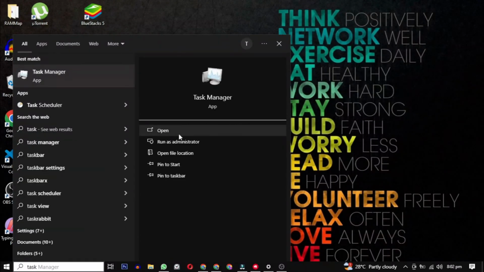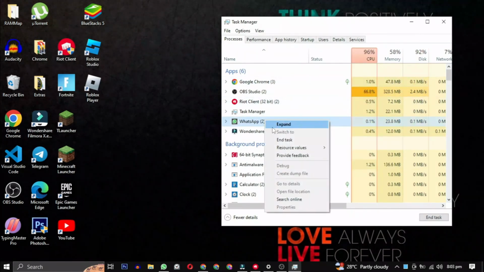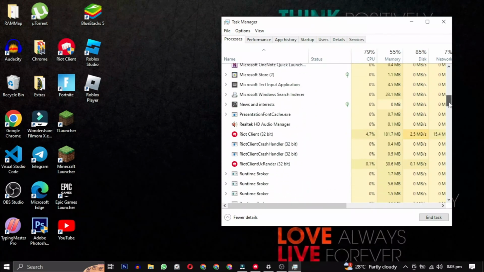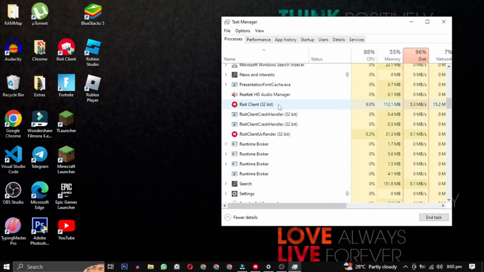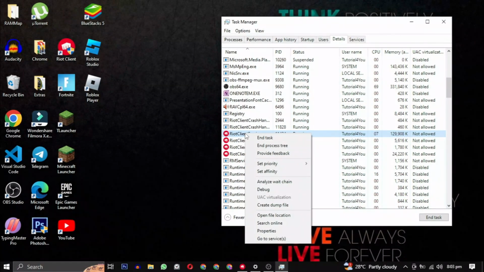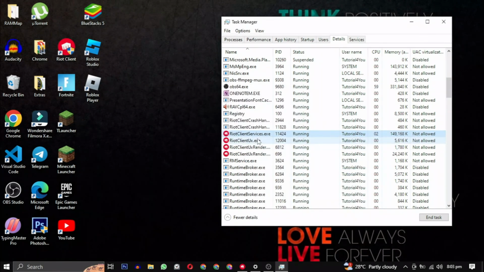Search for Task Manager and open it. Right click on the other programs and end the task. Close all programs other than Riot Client. After that, right click on the Riot Client and select Go to details. Here, right click on the Riot Client services and select Set priority and set it to High. Do the same for all Riot Client services.